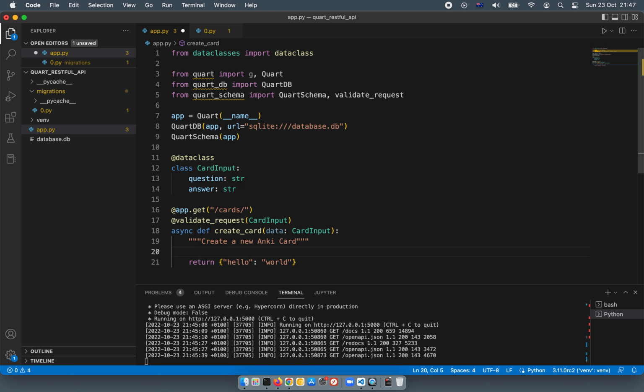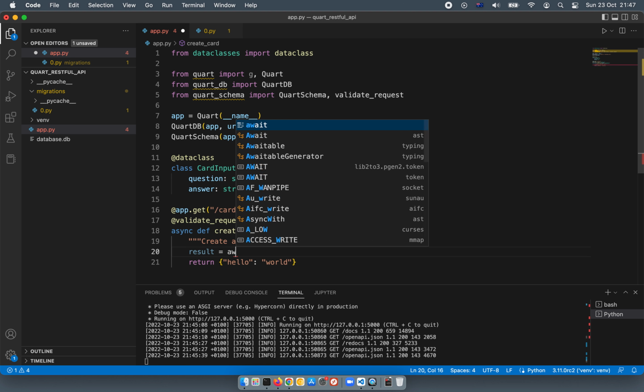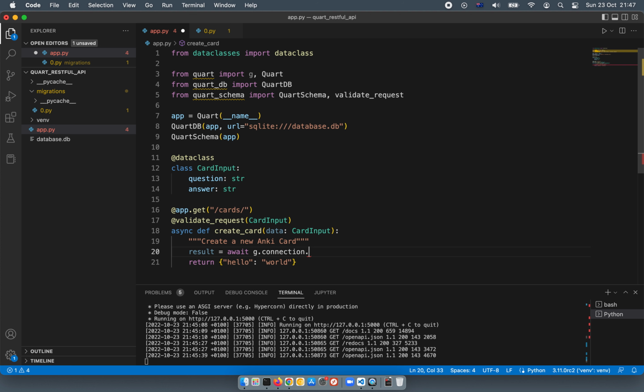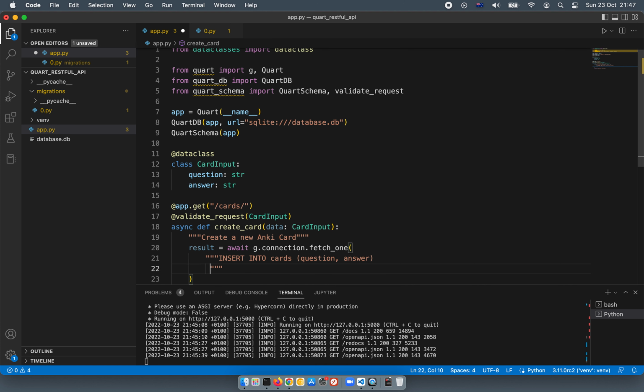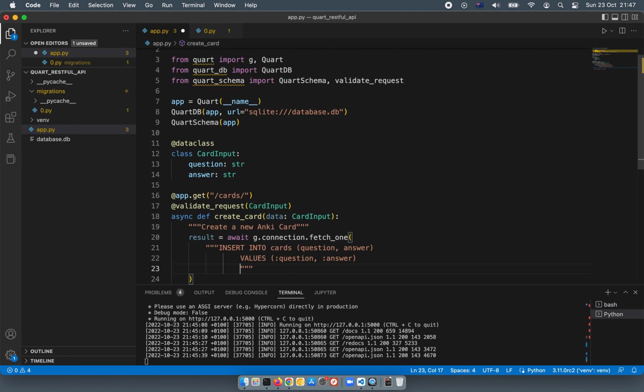So now I have that, I can put it into the database. So now I can use the connection. I'm going to do a fetch, and you'll see why in a second. But what I want to do is insert into cards. I want to insert the question and the answer, and give it the values. So Quart-DB uses named parameters throughout, so it has this format. I think named parameters are the safest way to do it, so I would definitely use these rather than positional parameters, which is the other option.